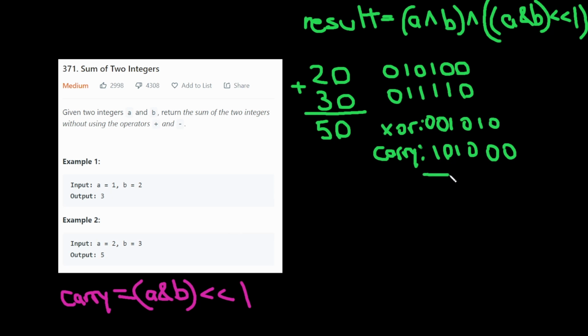And now if we do the XOR of those two, we get 0, 1, 0, 0, 0, 1. And this is actually 32, not 50. So it almost works, but not quite. We have to actually do the algorithm one more time. So what we actually have to do is set this to be our A, set this to be our B, and continue the algorithm. So let's do the algorithm one more time.